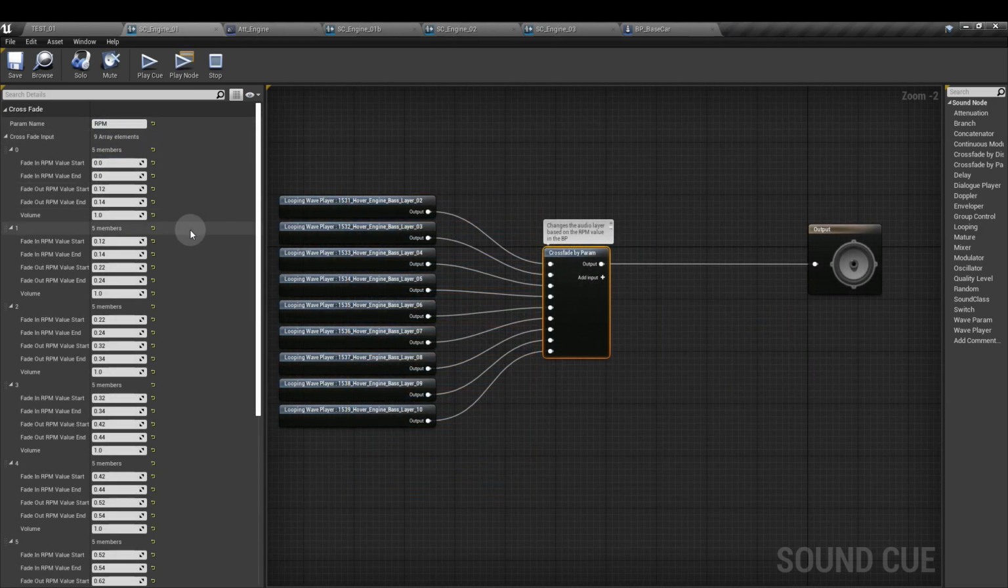So this is my crossfade by param node as I've set it up for this project. You can see I've put a param name in here, RPM, and we'll use this to reference the node and effect these changes from the vehicle blueprint. When we set the vehicle blueprint up, it'll produce a value between 0 and 1, with 0 being idle and 1 being the maximum revs or speed of the engine.